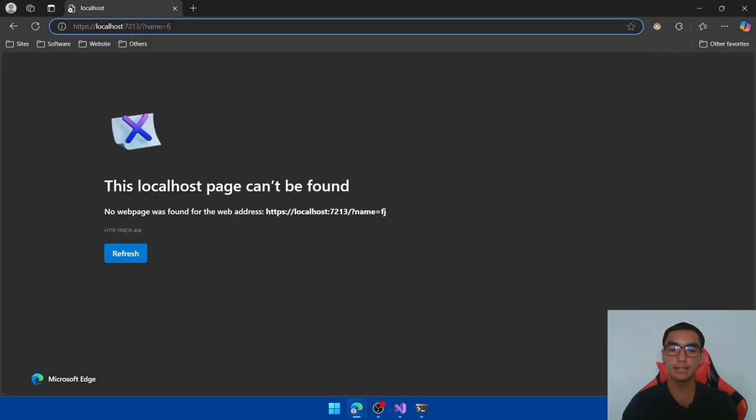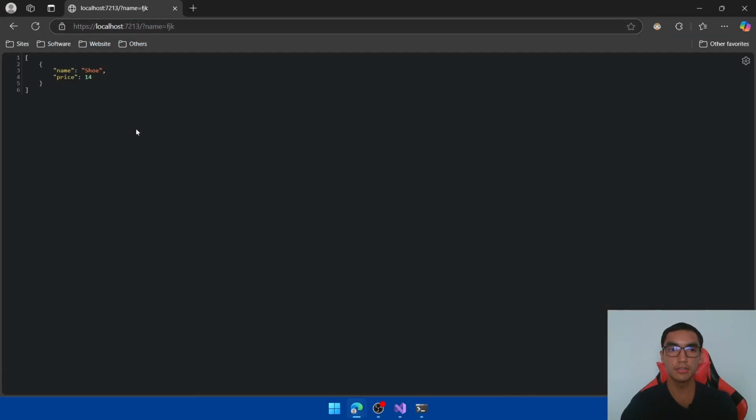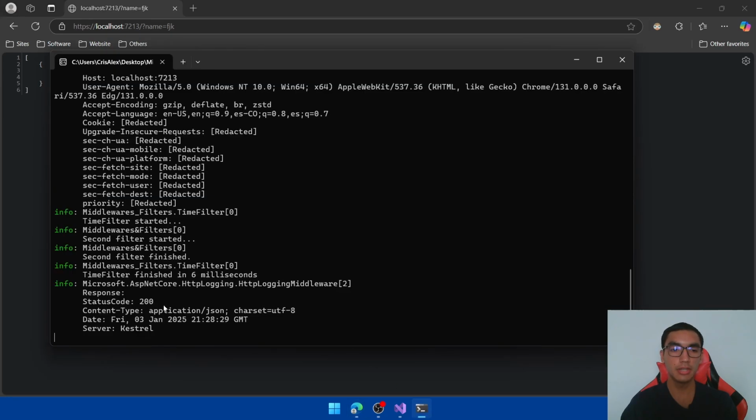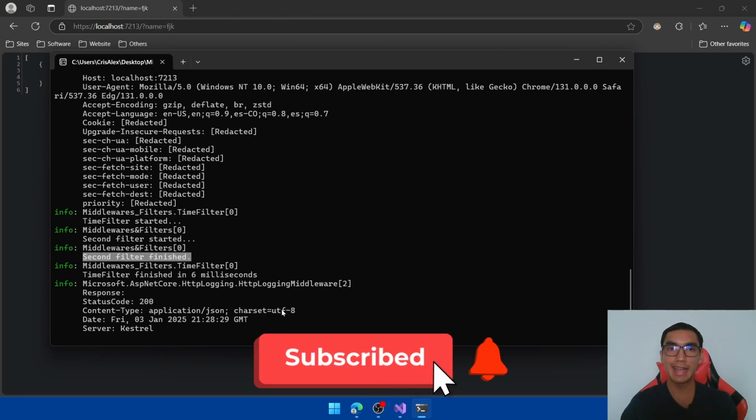Now let's add a third character. As you will see, we have the response from the endpoint. Go to the output console and we have a successful 200 status code. The second filter has finished successfully. So in this demo, we learned how to use middlewares and action filters in .NET.